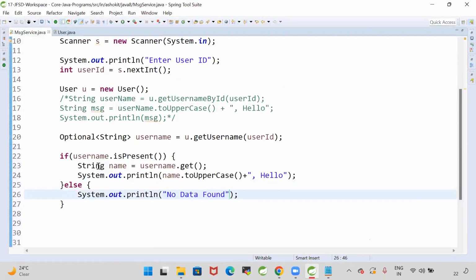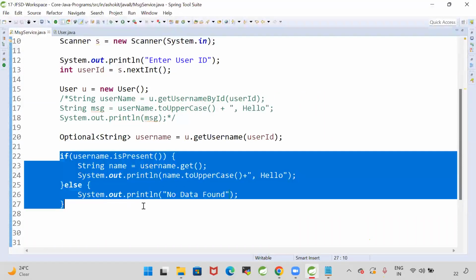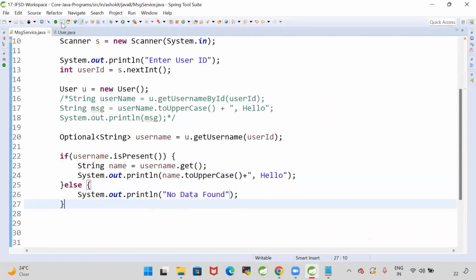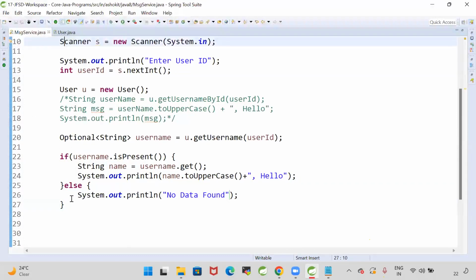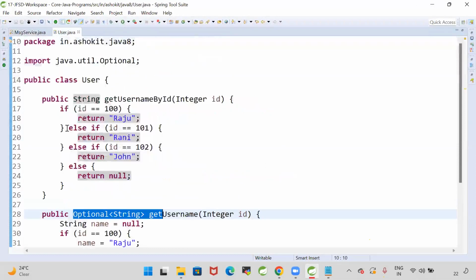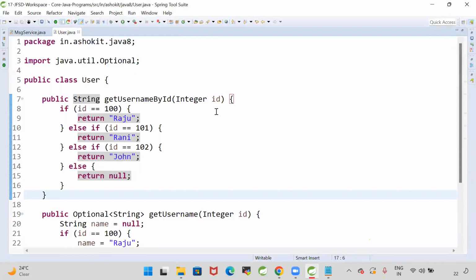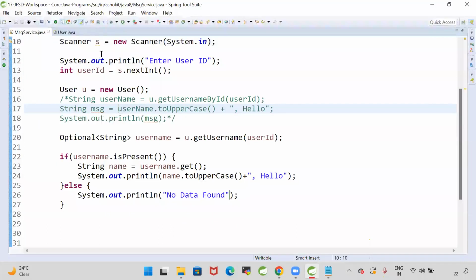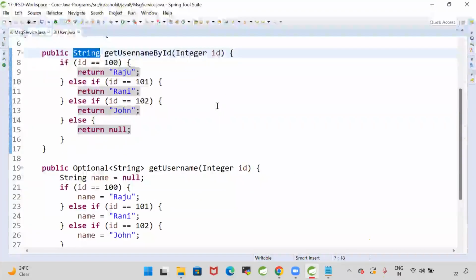Okay, guys. Do I need to tell the programmer to write this logic? No, it's mandatory for them because my method is not returning the data directly. Earlier, my method was returning the data directly. When our method returns the data directly, there is a chance that programmers will do operations directly on the data without doing a null check, and then there is a chance of getting a null pointer exception.